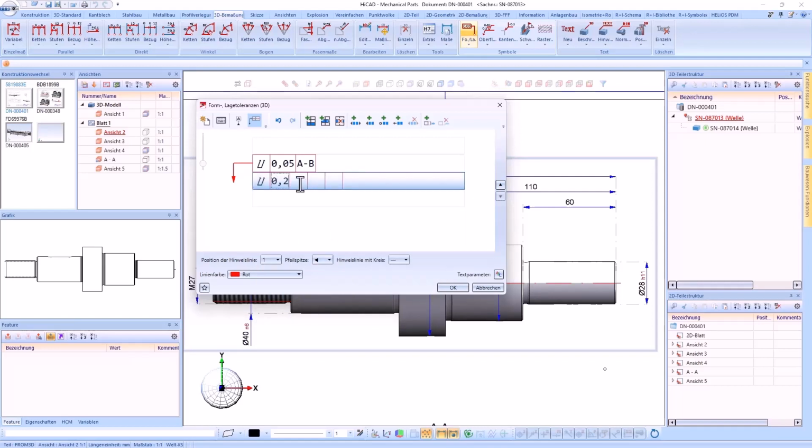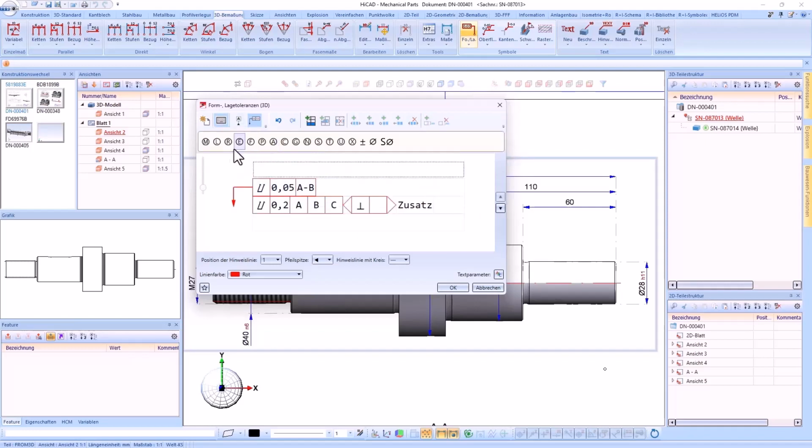The second field is for entering the tolerance. The three fields on the right are for the references. Further indicators and an additional text can be added in the line. More information with symbols can be entered above and below the lines.